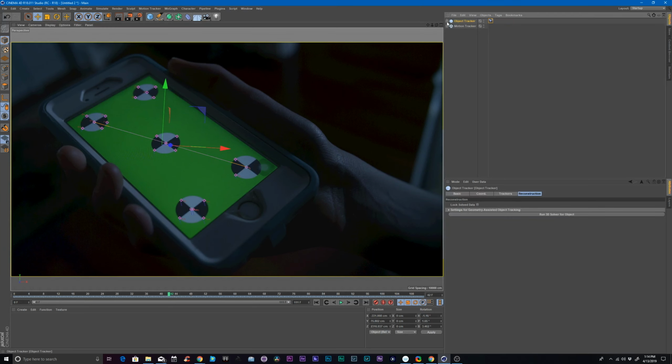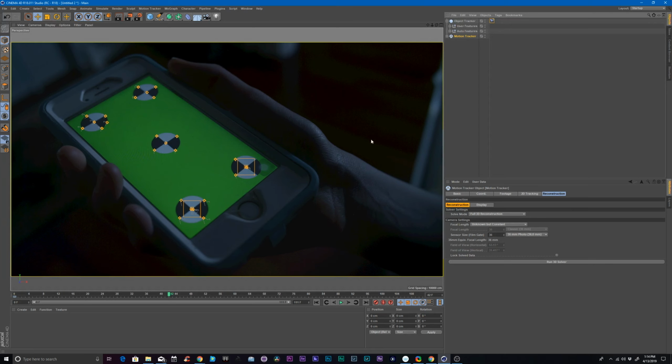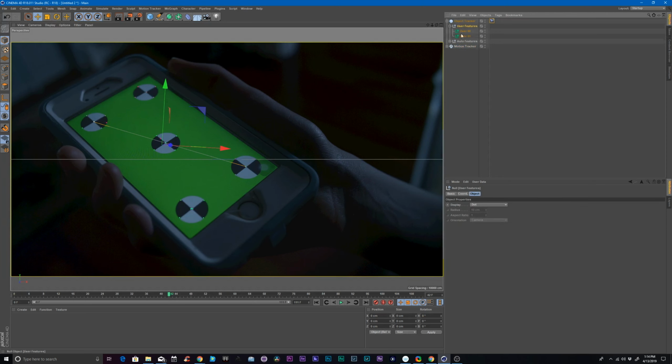If you open up the object tracker, you can see that there are user features and auto features. Auto features are the auto tracks that were generated, these little tracking points here, and then the manual tracks are these squares that I put in manually. So that's what the user features are. So you can see if I select them, that those two are the ones that I put in. So user features are the ones I put in, auto features are the ones that Cinema auto generated.